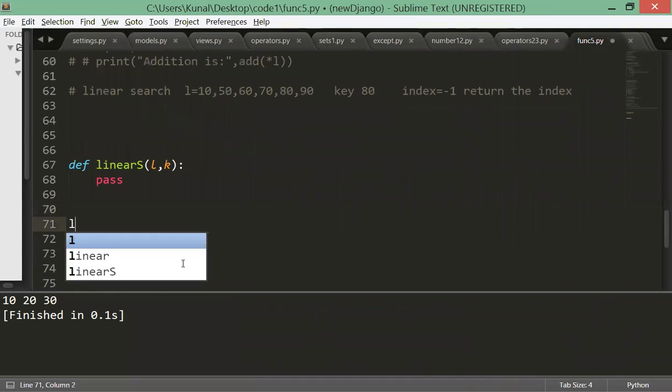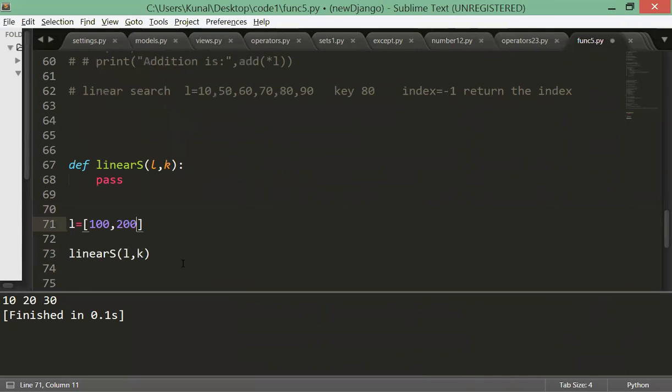Let me define a list L equals to some values, and let's say k equals 0.5. This is my function call, which will return something. You can directly use it in the print statement. I'm passing the entire list here and accepting the entire list there, so I do not need packing and unpacking.